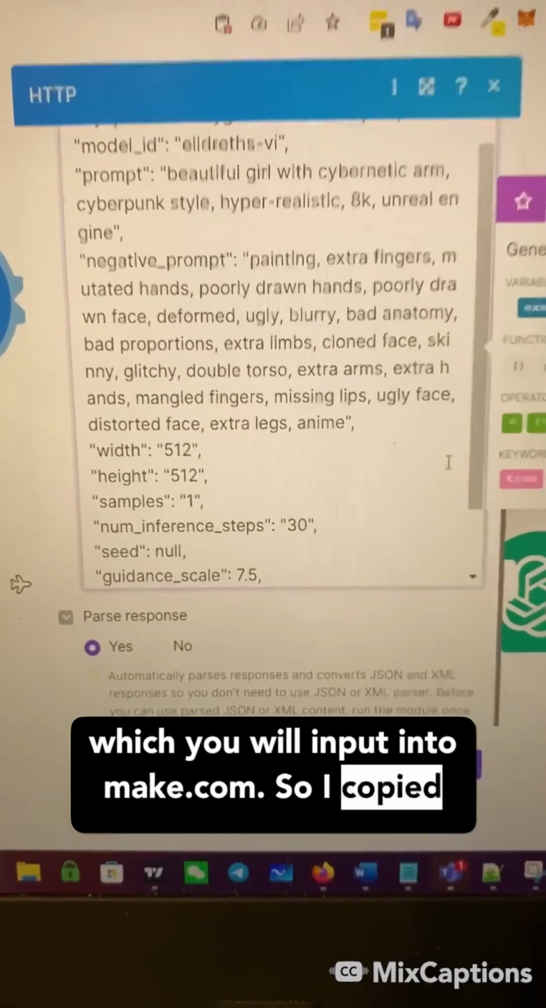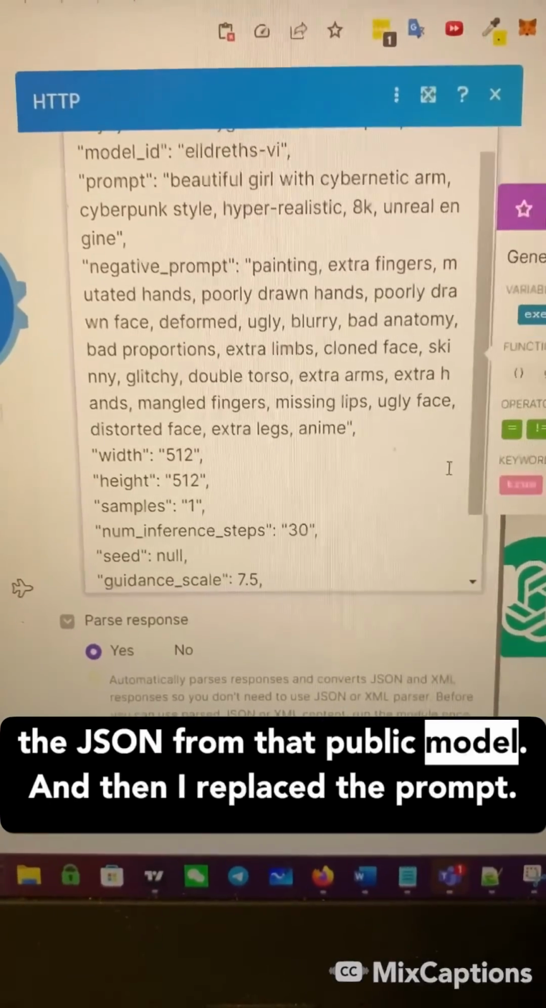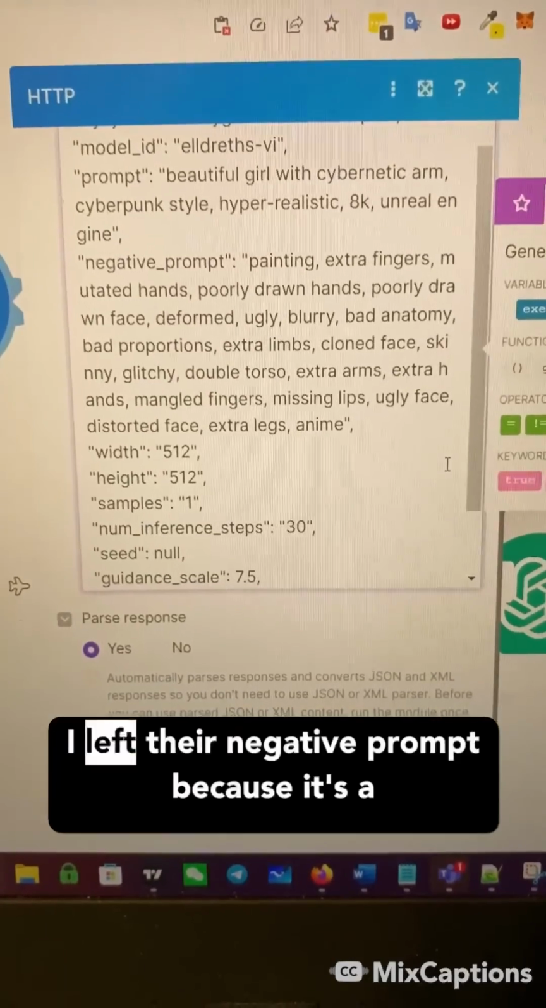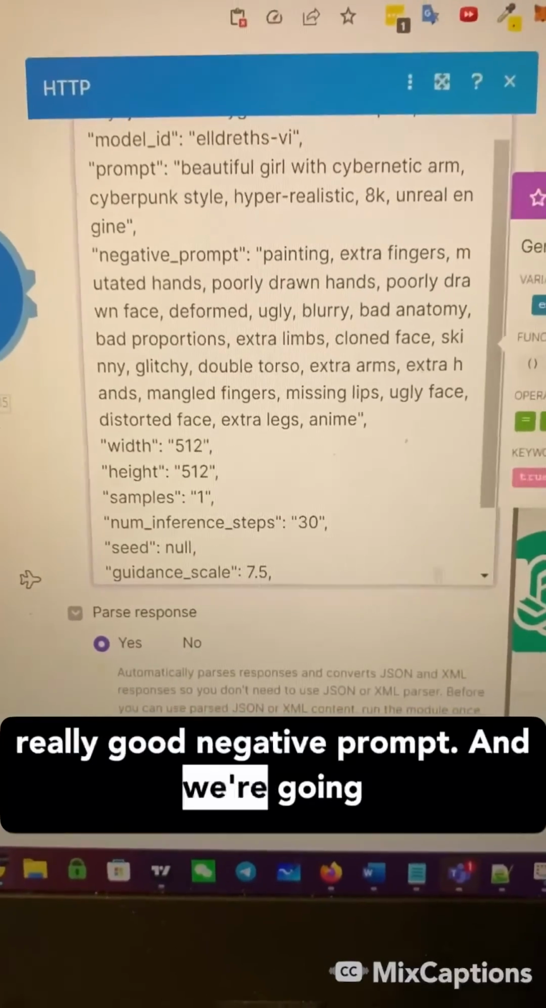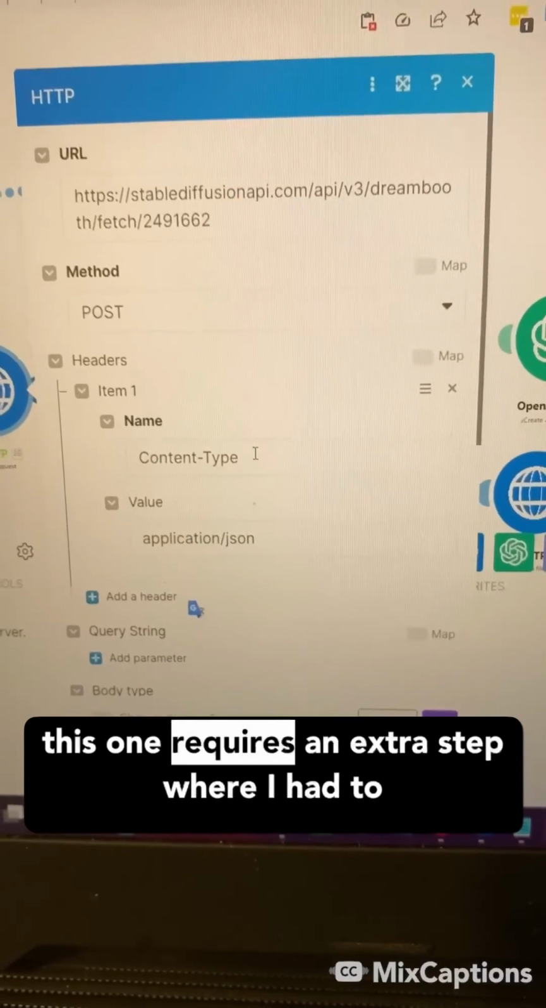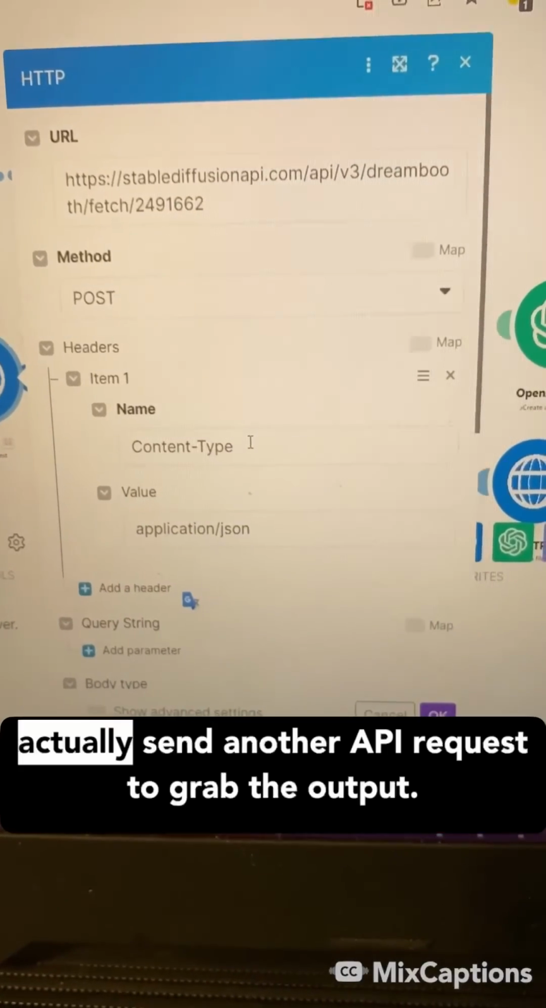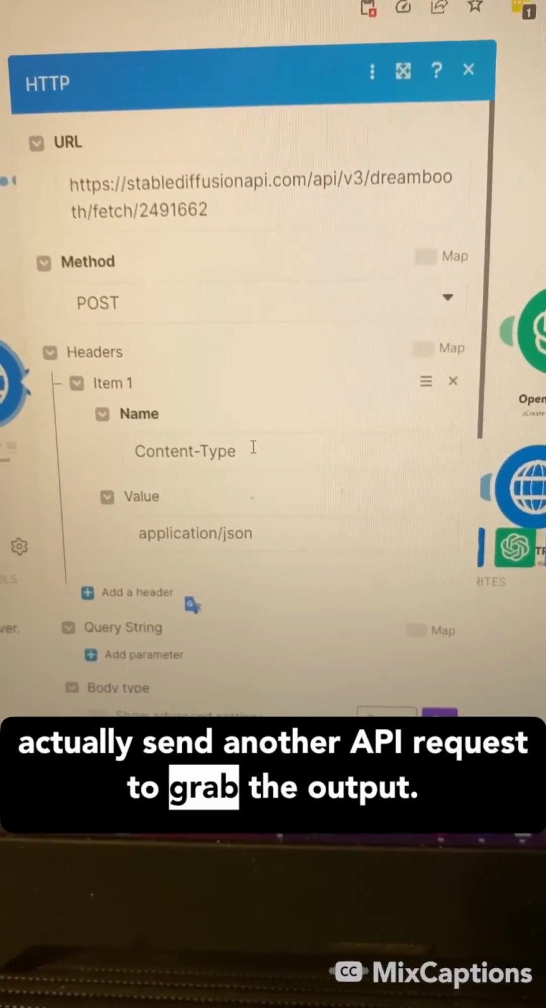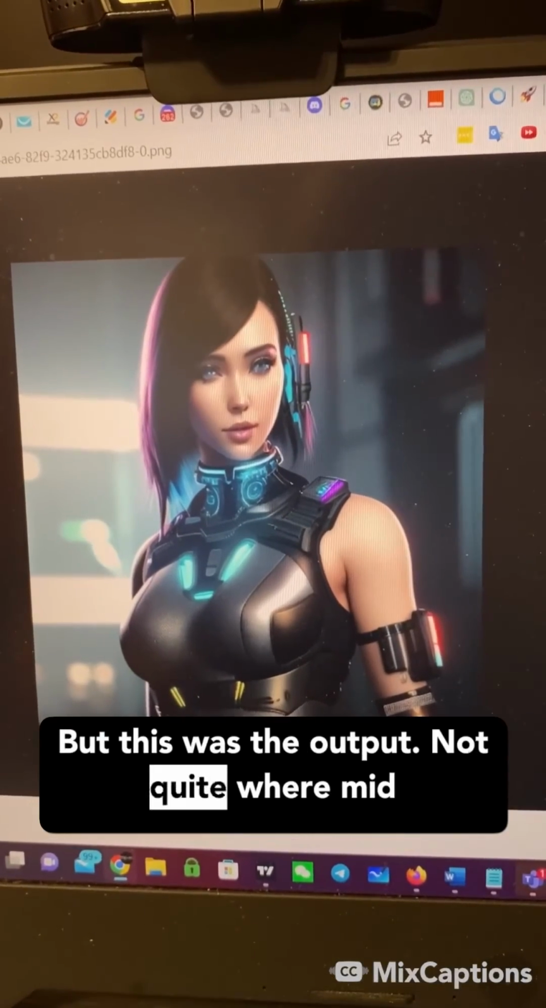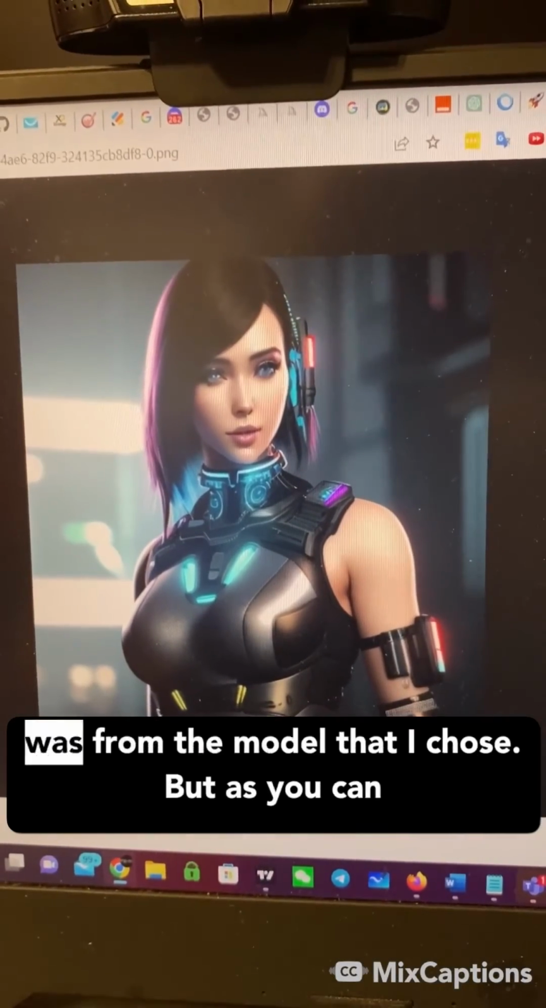So I copied the JSON from that public model, and then I replaced the prompt. I left their negative prompt though, because it's a really good negative prompt, and we're gonna run this and see what it comes up with. All right, this one requires an extra step where I had to actually send another API request to grab the output, but this was the output. Not quite where Midjourney is, but that's pretty good. And that was from the model that I chose.